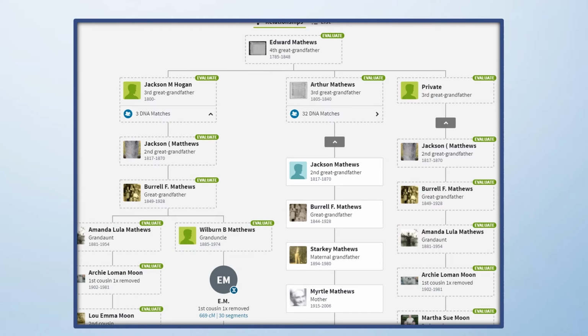This through line is for Edward Matthews and shows 3 different fathers for Jacksons. Since all of these people match with DNA, it is the trees and paper trail that don't match. So you need to go through all of the trees and evaluate them. They may have found something to prove one of these is Jackson's father.